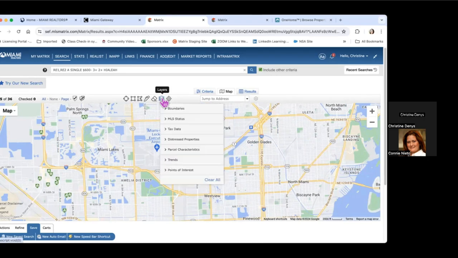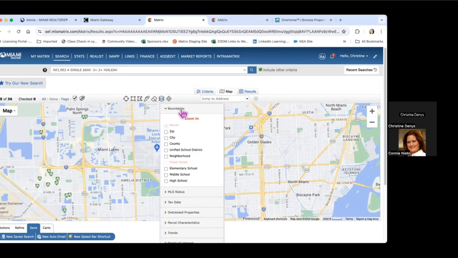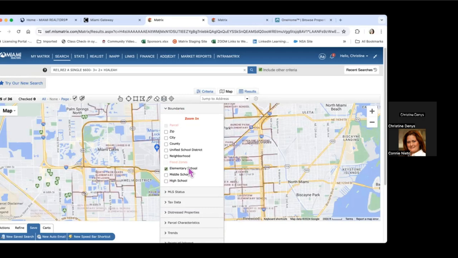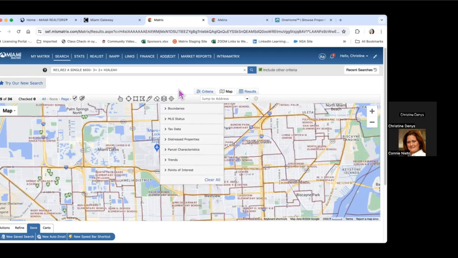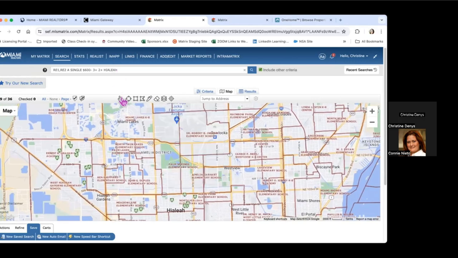Let's see. Clicking on layers, moving into boundaries, and selecting, we have elementary, middle, and high. Which one should we pick? Oh, let's pick elementary. Clicking on elementary. Wow, that was quick. Clicking on our select layer and shape feature, our little hand, and then capturing the school of interest will allow us to begin to search within that boundary.